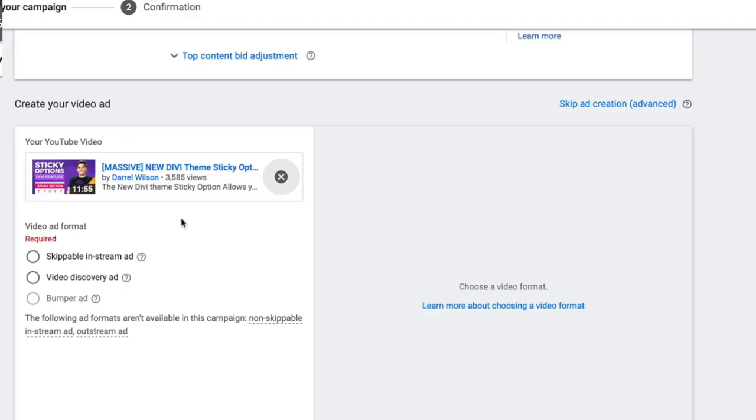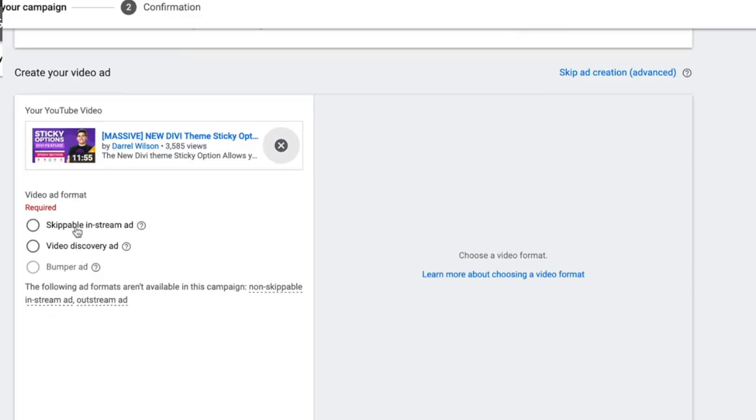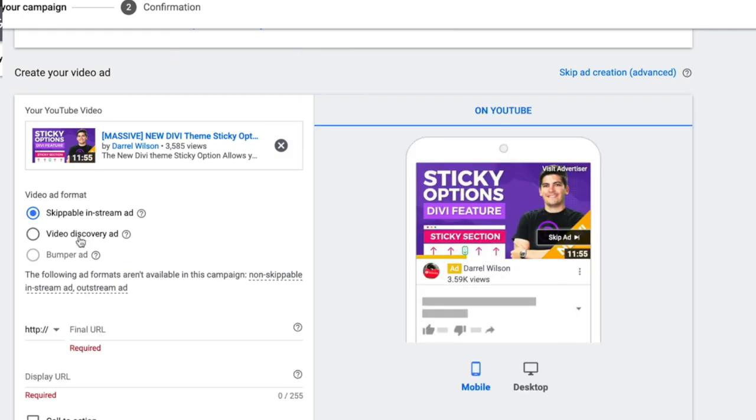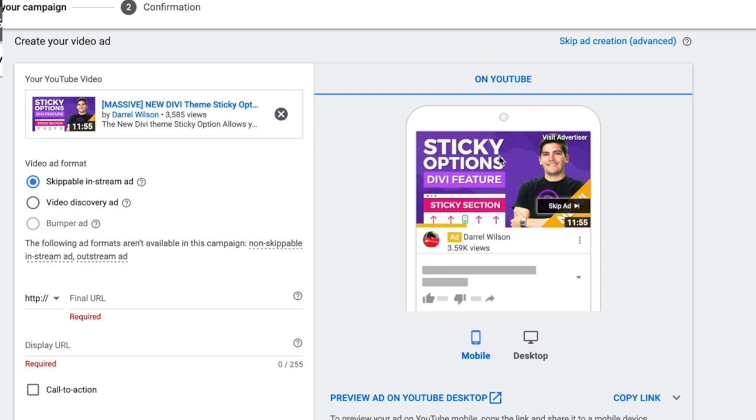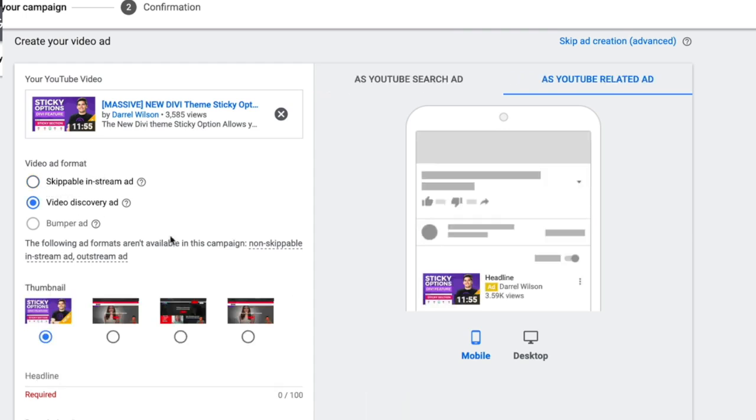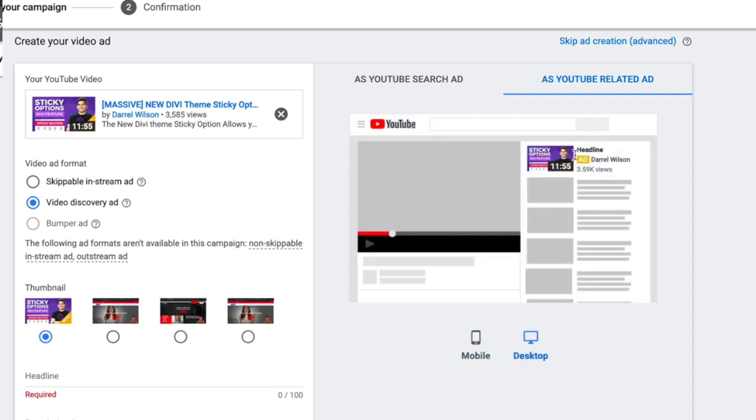But I'll go back, and now we have a few options. We have a skippable in-stream ad, and we have a video discovery ad. So this one right here is going to be a live video. So for example, when you go to YouTube and you see those live videos, this is a skippable in-stream ad. A video discovery ad is going to display below the actual video, you'll see it right here. It gives you an example. So we have the desktop and we also have mobile. So it'll put your video ad somewhere around there. I find that skippable in-stream ads are pretty effective. However, using both might always be good.